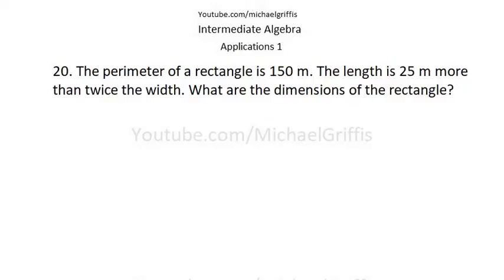In this applications problem, we'll be looking at the perimeter of a rectangle and its dimensions. In problem number 20, it says the perimeter of a rectangle is 150 meters. The length is 25 meters more than twice the width. What are the dimensions of the rectangle?